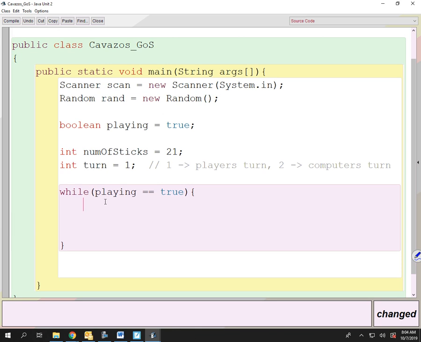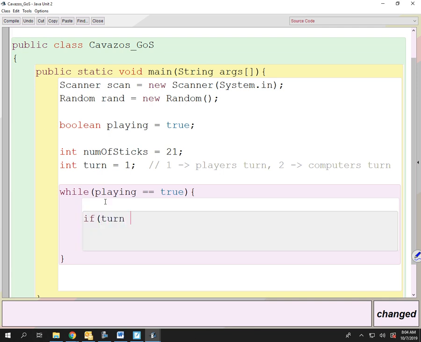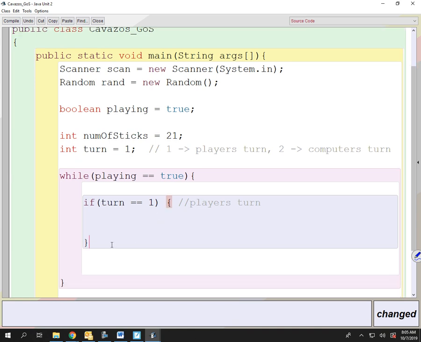So now when we come into the while loop, there's two situations. It's either the player's turn or it's the computer's turn, right? So let's say if turn equals 1, not 10, 1, this means what? What did we say it means when turn is 1? It's the player's turn, right? Okay, I commented it just so that we remember that. There's going to be another situation where it's the computer's turn, right?